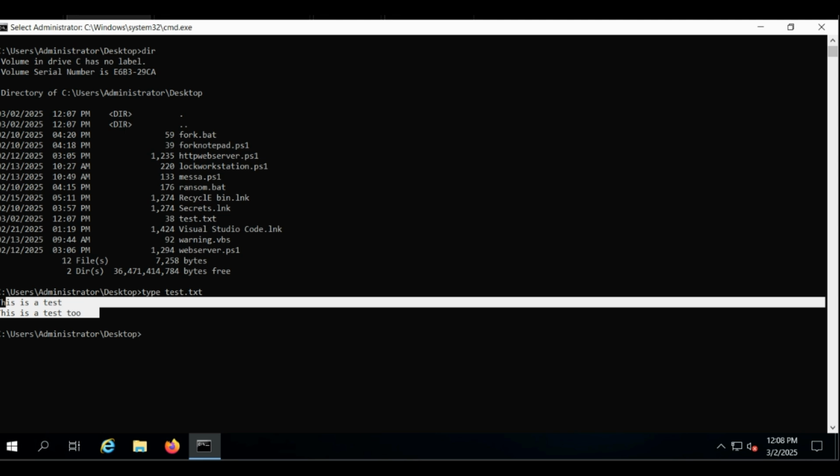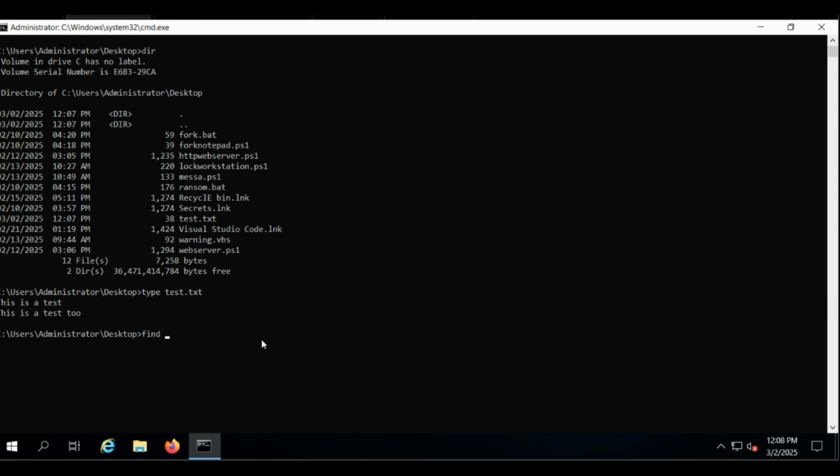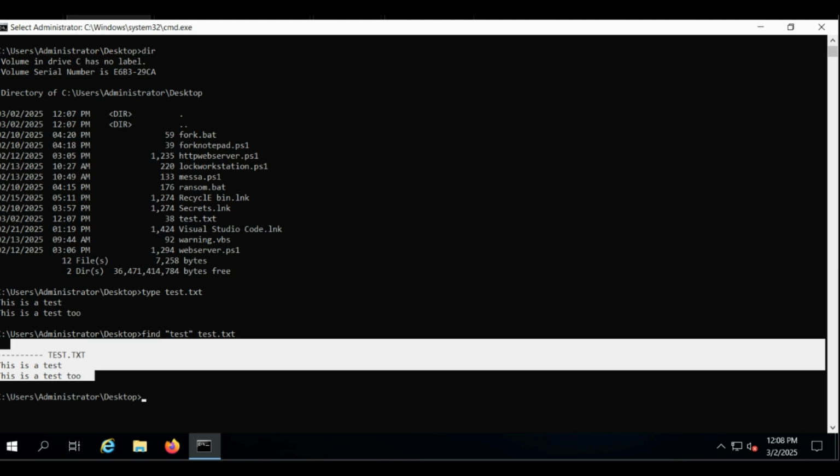So what if we want to find information? What if I wanted to find the word test in that text file? So I can look for it like this. Let's see. I'm not sure if it's case sensitive, but we'll test. We'll check it. Then it'll say that yes, those are where that word is. So that's the find command, right?